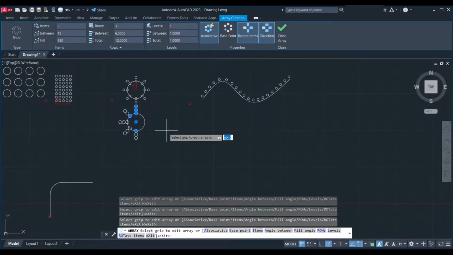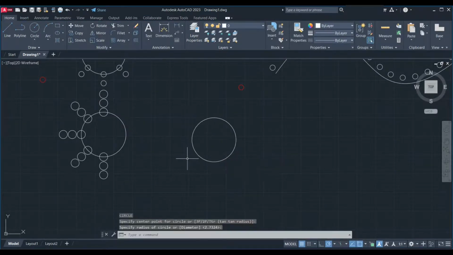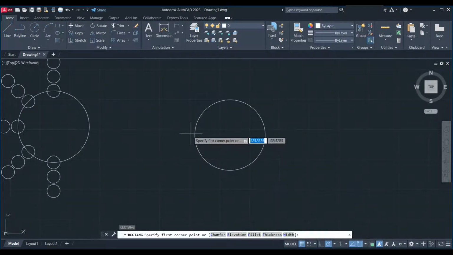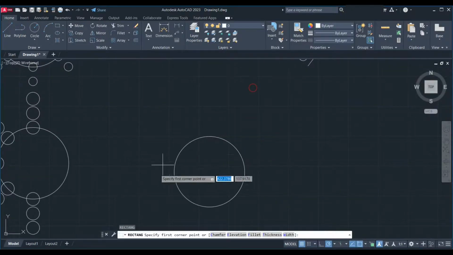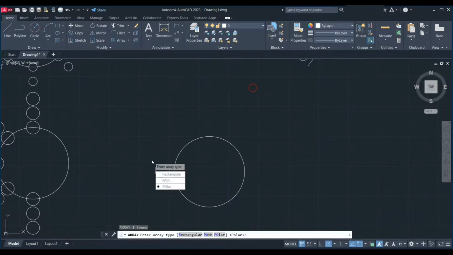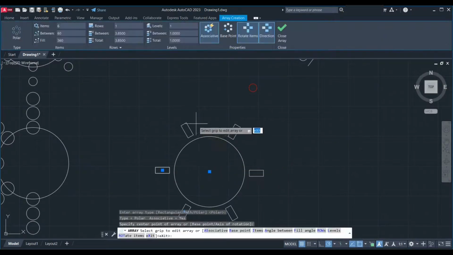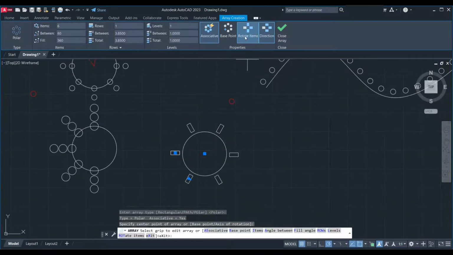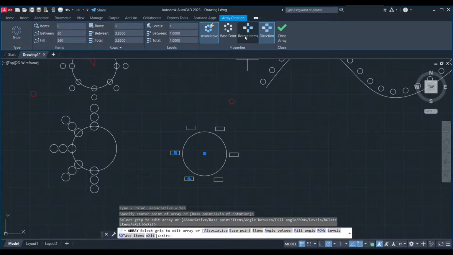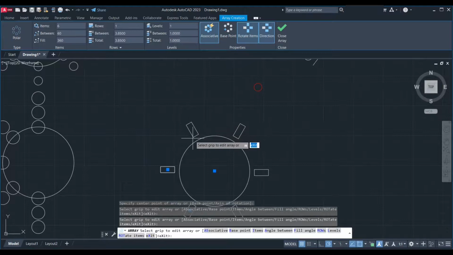About rotate item, let me explain it in the drawing. I draw a circle and a rectangle. Let me see. I draw it here. Select it. Polar array around this point. Okay, now pay attention. It's clear, when you enable the rotate item, you can rotate the items as they are arrayed. Do you see?